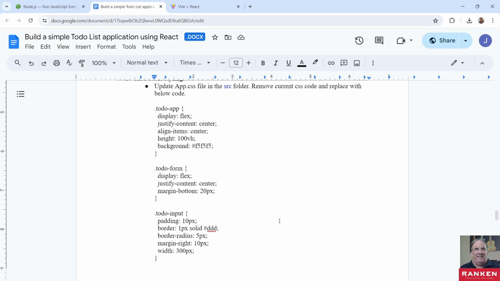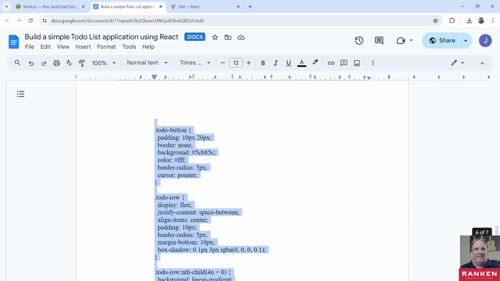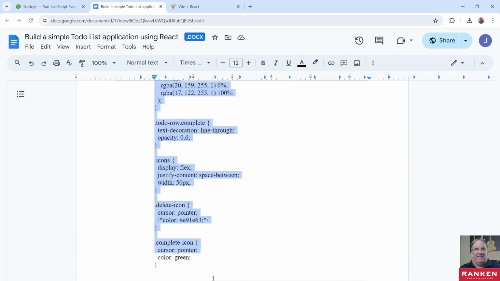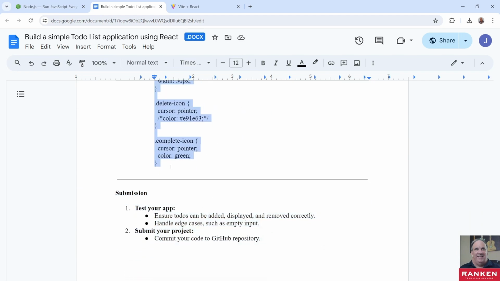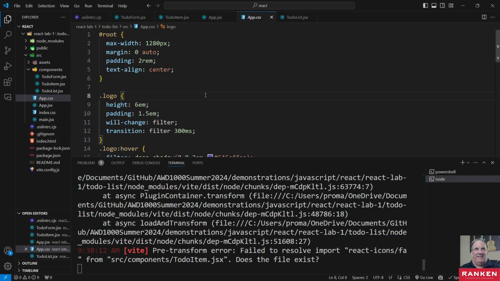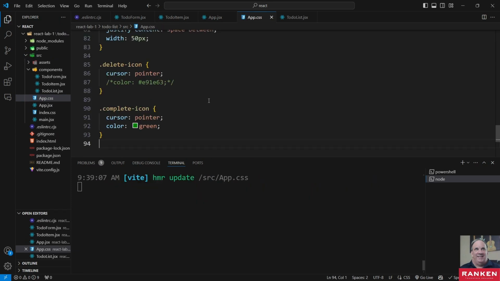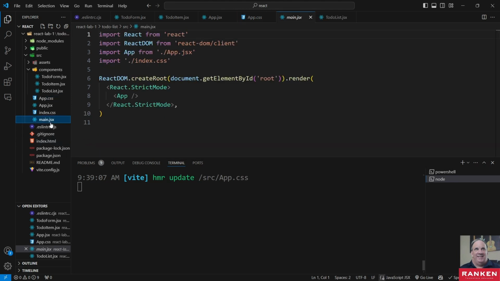And then what we want to do here is this app.css. We've got some CSS for the app. Okay. Get rid of all that there. Replace it with that. And what else do we have here? Okay, that's good.